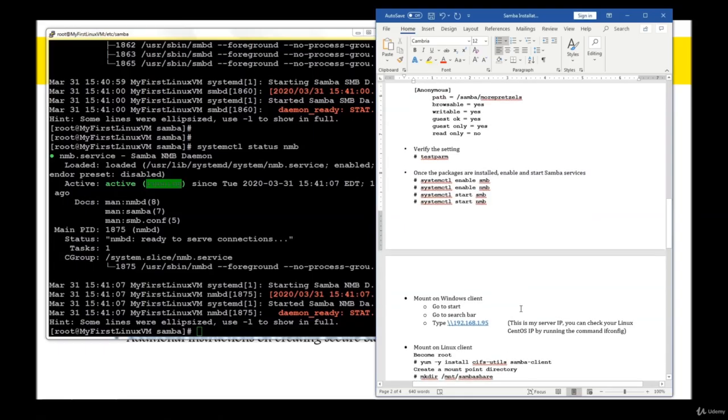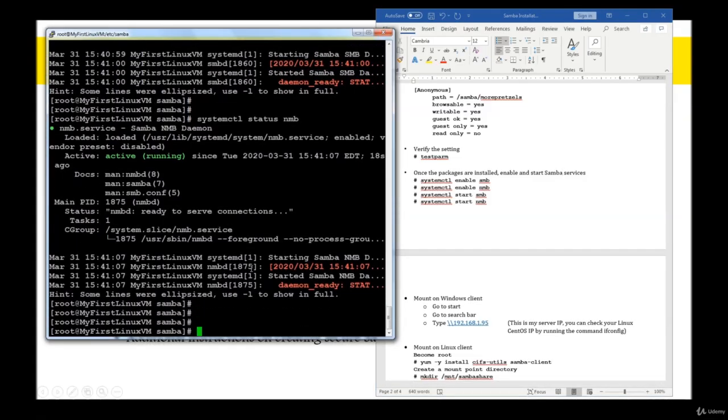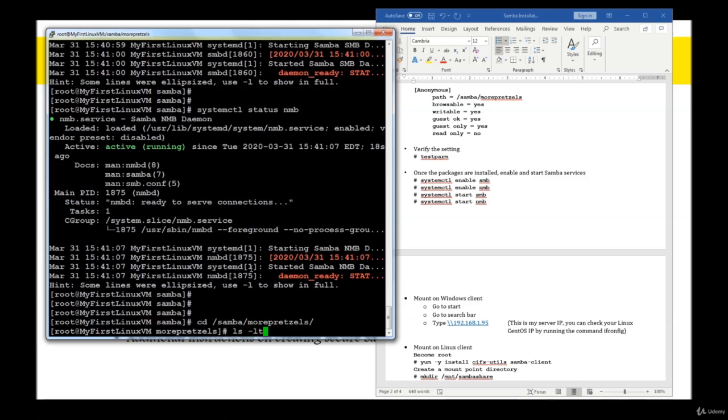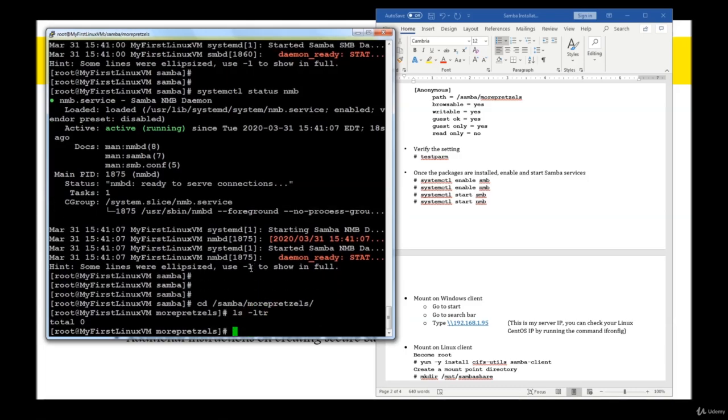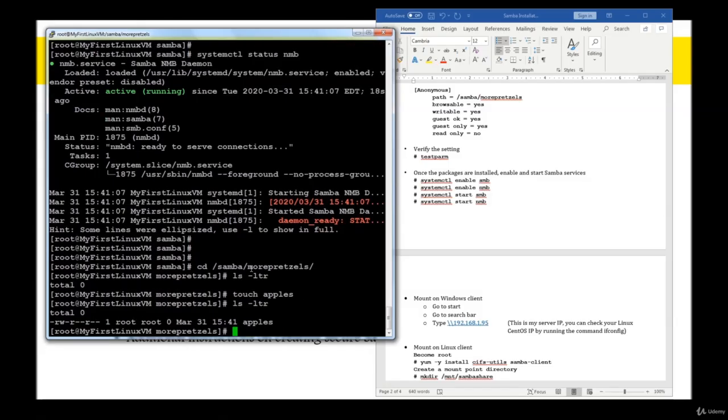Okay, perfect. Moving on. Now it's time for us to mount that file system on the Windows machine. So first of all, let me go to the share, and my share was /samba/morepretzels, right? That was the name of the share. So now I want to create a file, any file, like touch apples, for example. So now I created this file called apples.